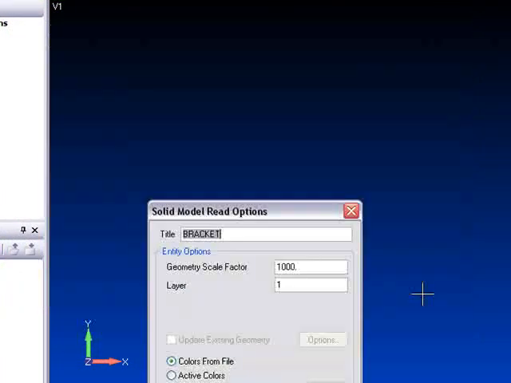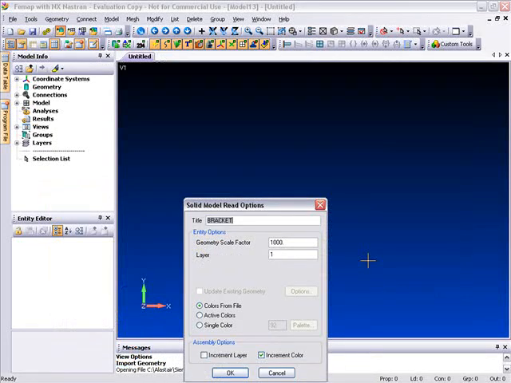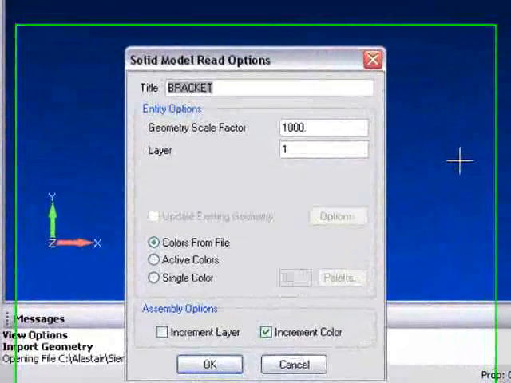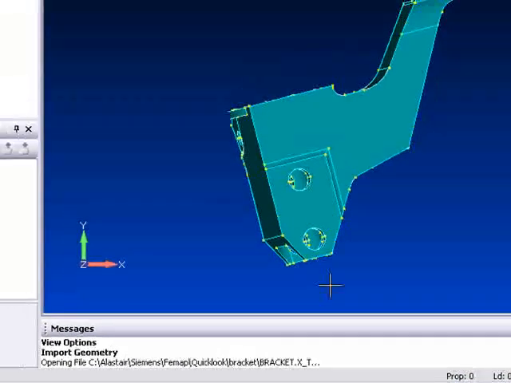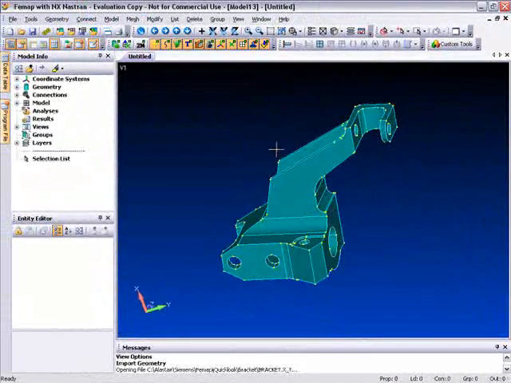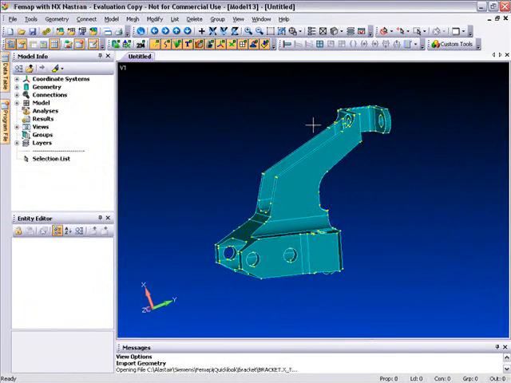Femap, being CAD-neutral, can read in geometry from just about any source. We'll set the geometry scale to a value that suits metric units, and click OK. And here we see the basic geometry model of the component.